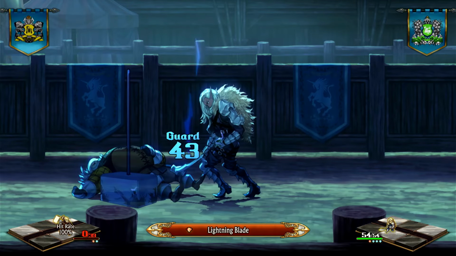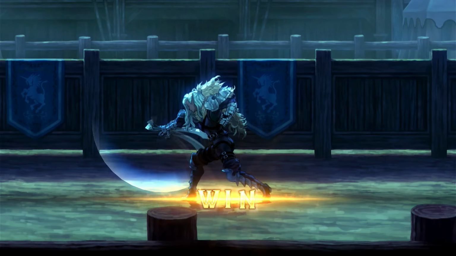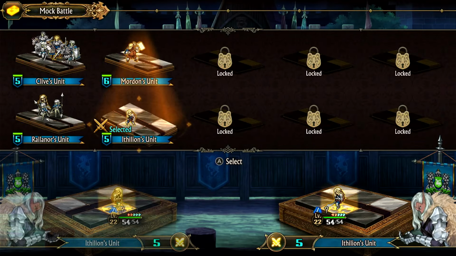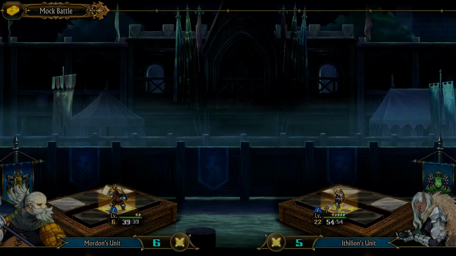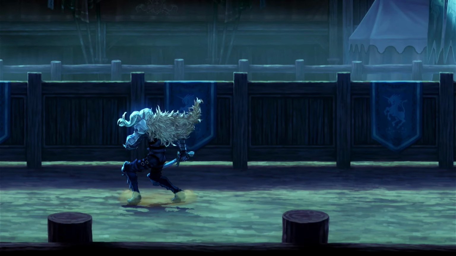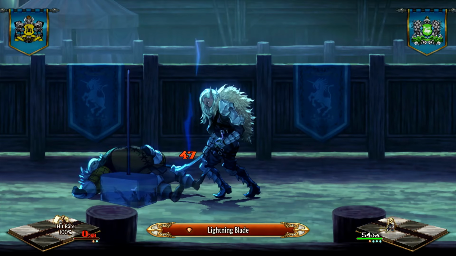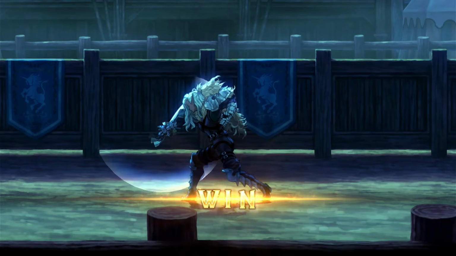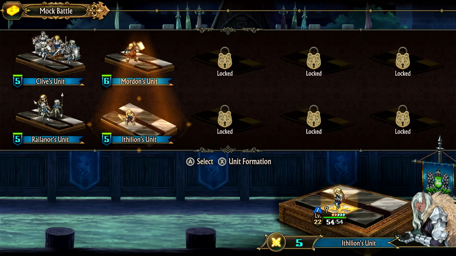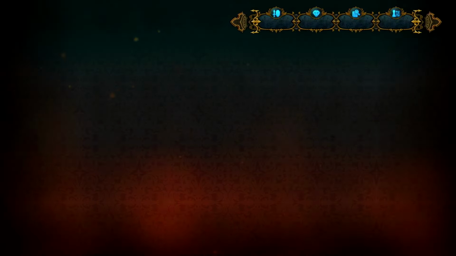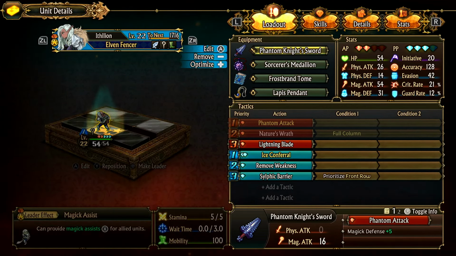Lightning Blade. So 43 but with a guard. I'm pretty sure he hits a 47 when it doesn't guard. Just do it again. Morden's guard rate's quite low, it's like maybe single or low double digits. Alright, so 47 with a magical weapon. Still a huge increase from just using the attack that had 100% multiplier, right?